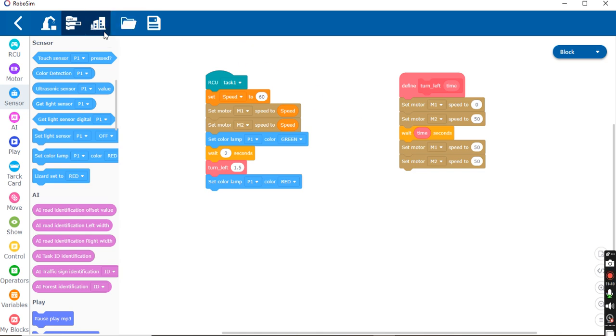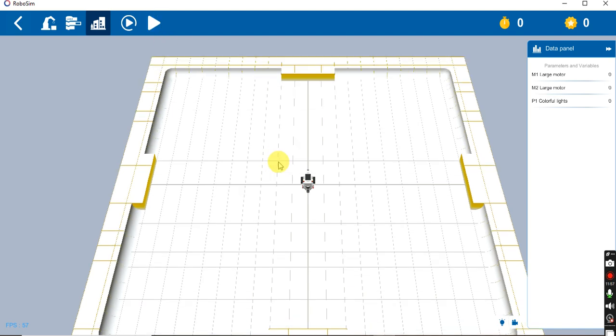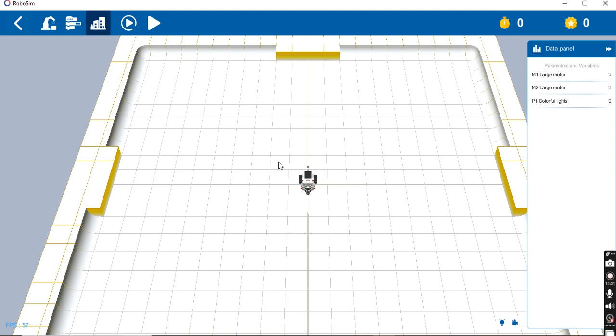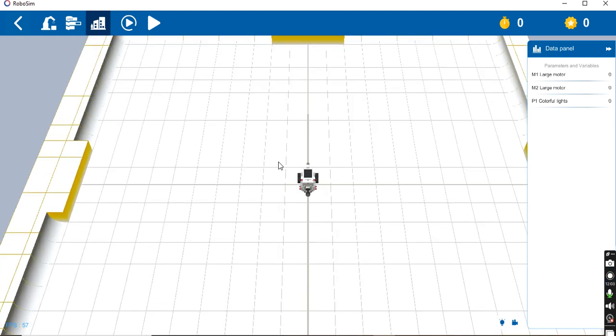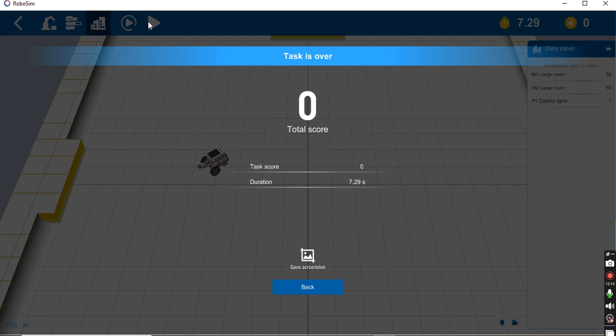Let's go to our simulation environment. All right. We can see the robot. I'm going to zoom in on it. When we click on play, we can see the green light, our robot, then the red. So click on stop. All right. So our task is over.